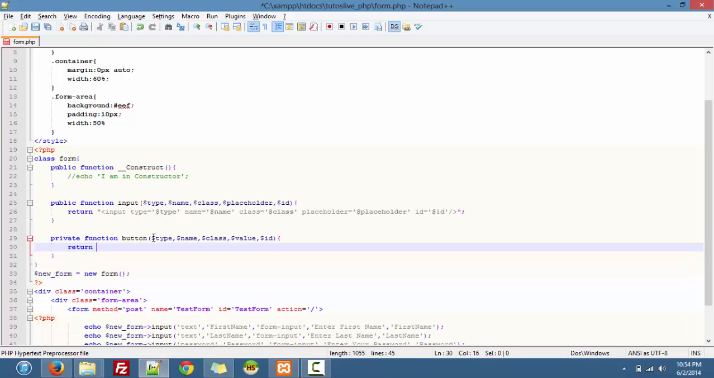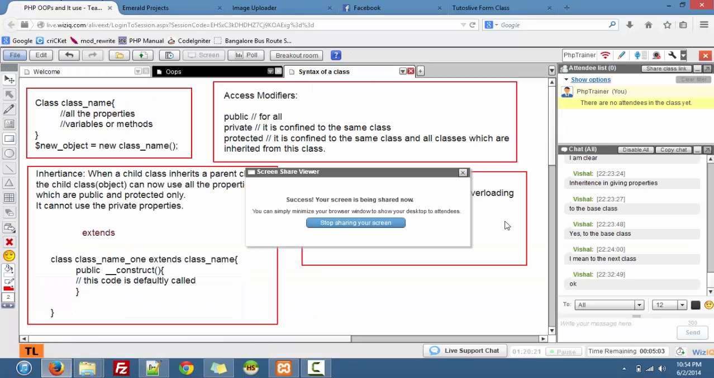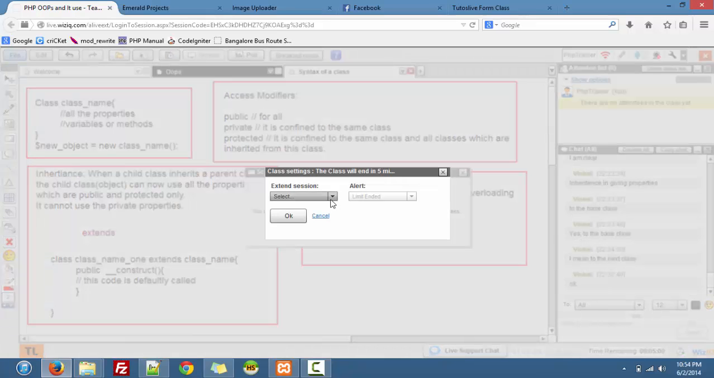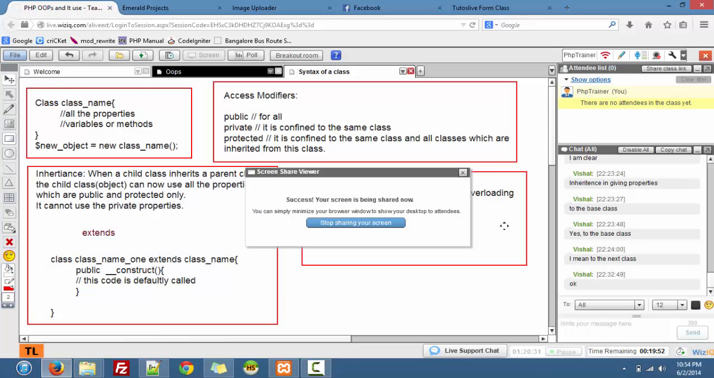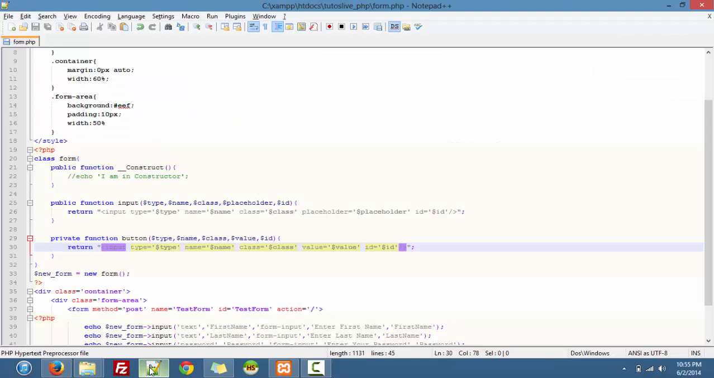Alright, so here I'll say return the same thing. I'll copy here, type name class, except here I'll say value, dollar value. That is it. I'm going to extend the class time here, so yes, we have extended for 15 more minutes, so we have time.